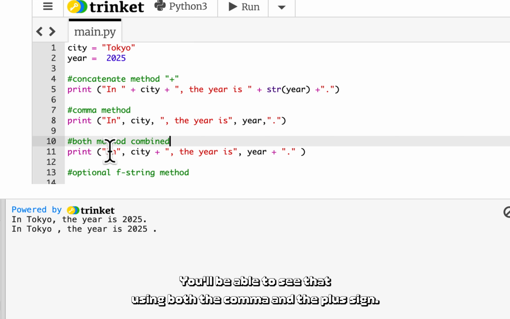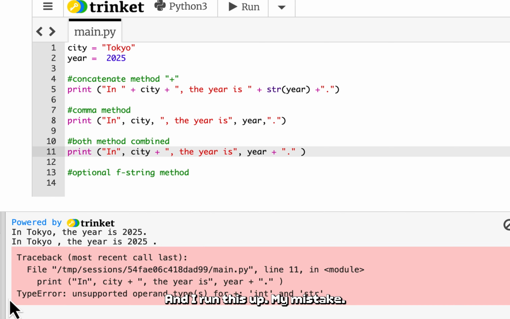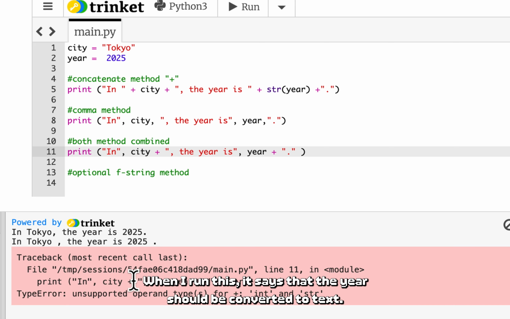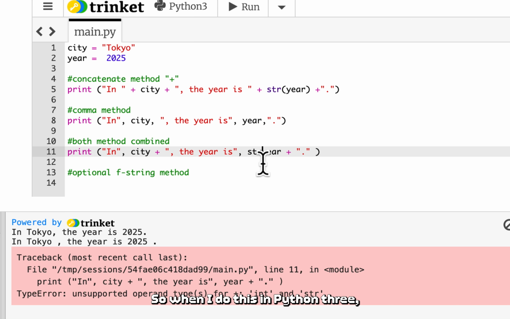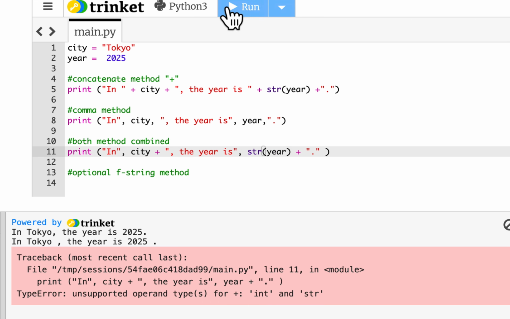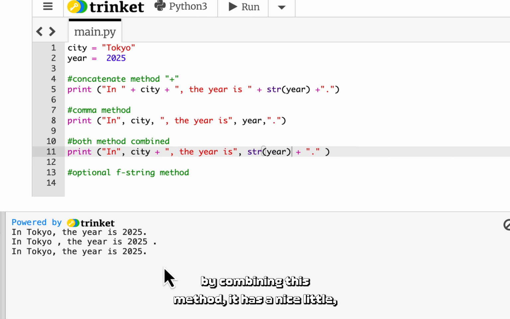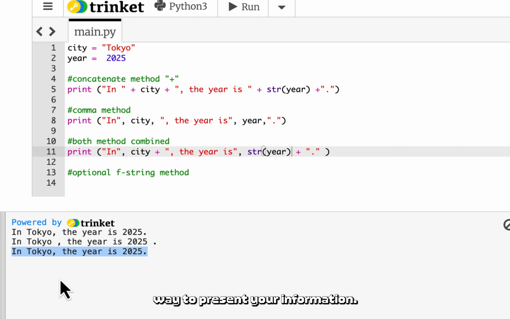You'll be able to see that using both the comma and the plus sign, when I run this, oh, my mistake. When I run this, it says that the year should be converted to text. So when I do this in Python 3, I have to make sure that the year is converted back to str. And when I run this, you'll see that by combining these methods, it has a nice little way to present your information.